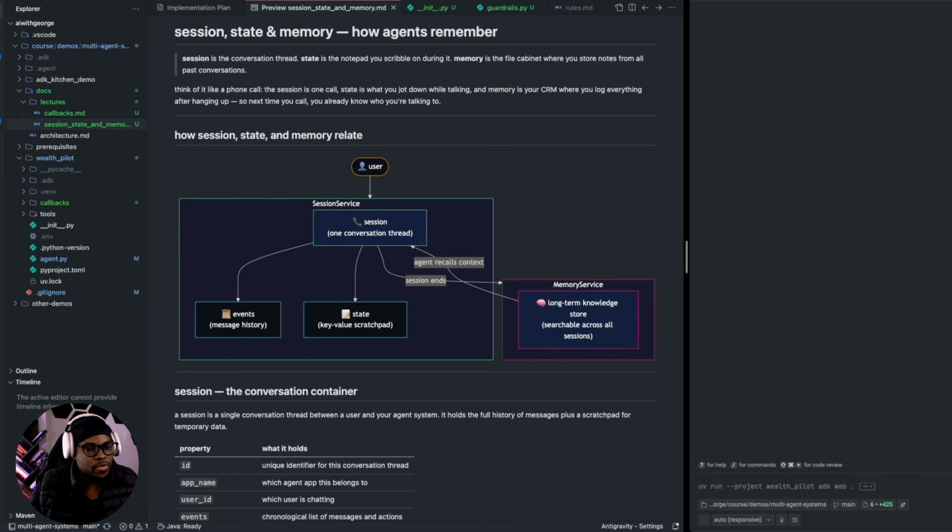Hey all, welcome to this video. So today we're going to be talking about ADK session, state, and memory. Now, ADK uses 3 different mechanisms to ensure context availability and continuity of conversations when you interact with agents in ADK. And this includes session, state, and memory.